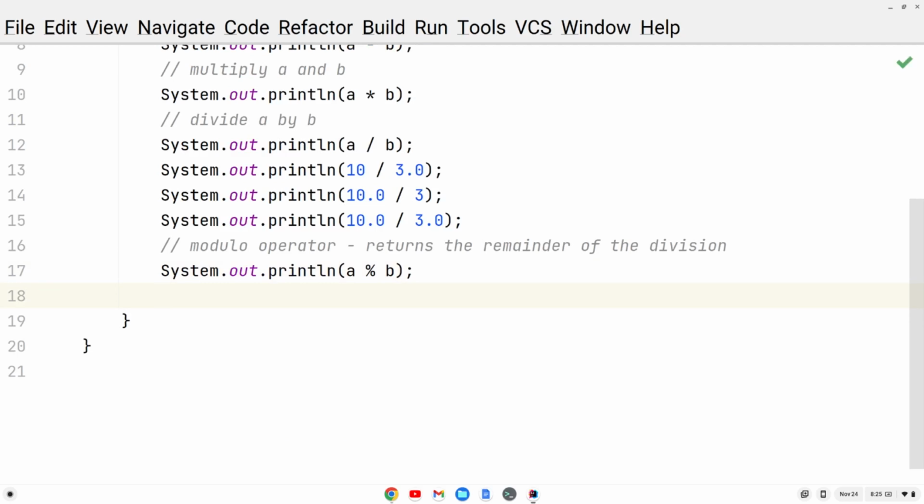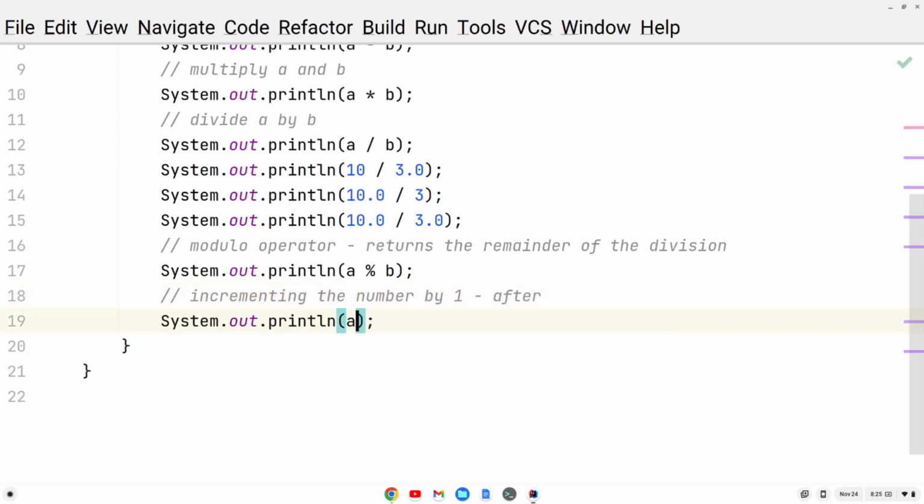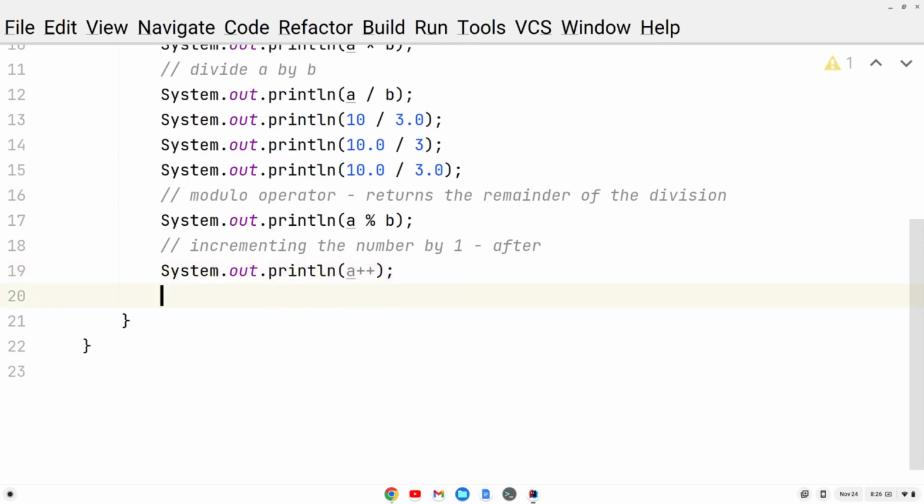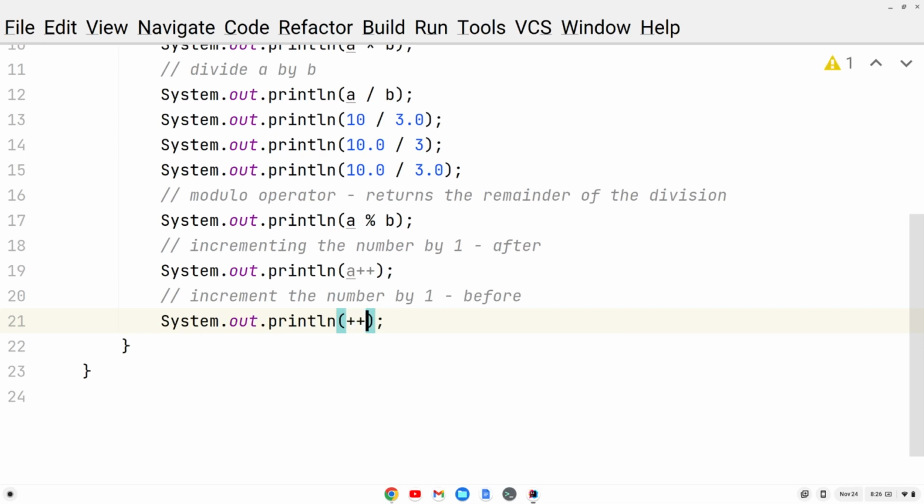Okay. I want to also talk about incrementing the number by 1. We'll first start with after the operation performed. So let's do sout, and we'll do a plus plus. And now if I run this, you'll see this is interesting. We still get 10. Interesting. But let's go here and increment the number before the operation. So the number by 1, and we'll do it before. Okay? And then we'll talk about why that is.